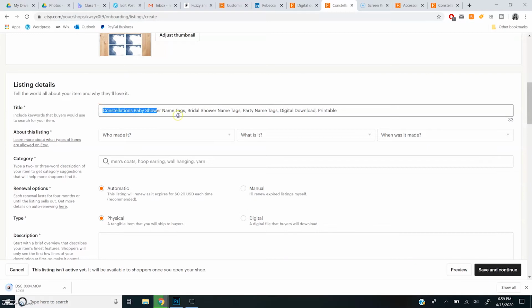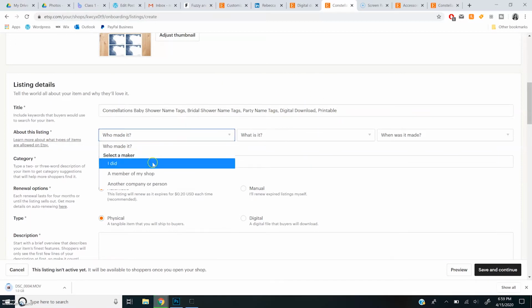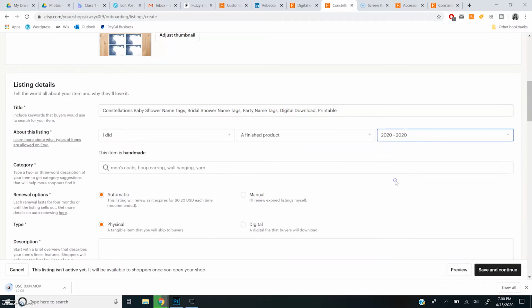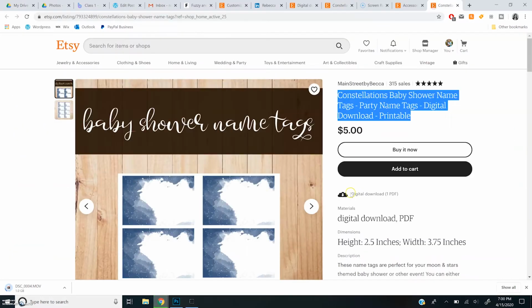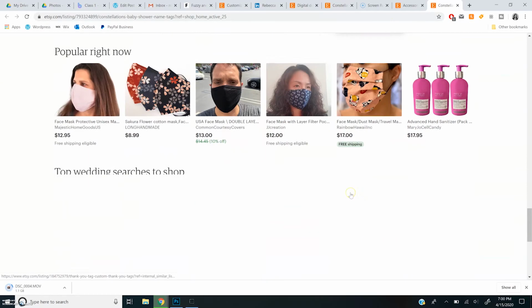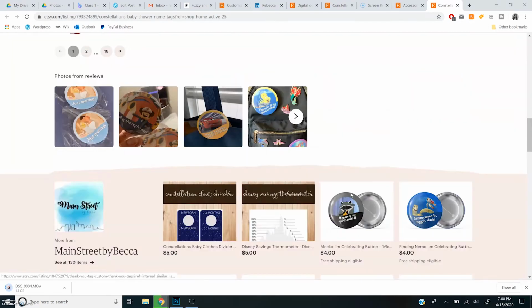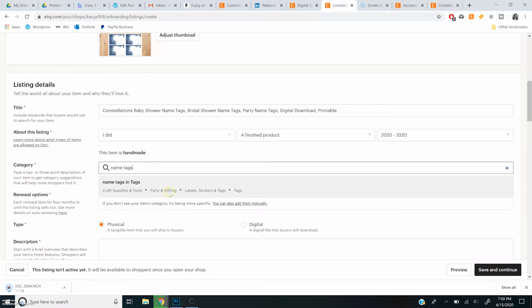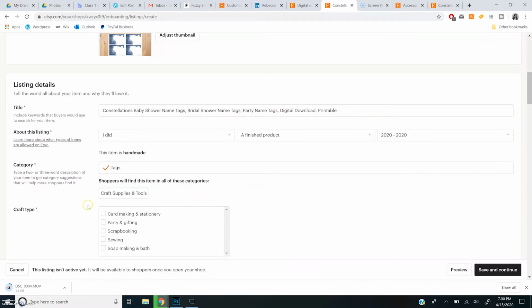Now you don't have to do just one title. As you can see, I have 1, 2, 3 titles, and then I have digital download and printable because that's what a lot of people are going to be looking for with this type of file. You're going to have to say who made it. I did. Finished product. Made it this year. What category did I put this in? Labels. All right. Let's see what name tag says when it comes up. That works.